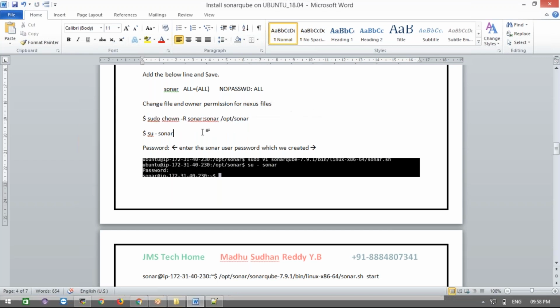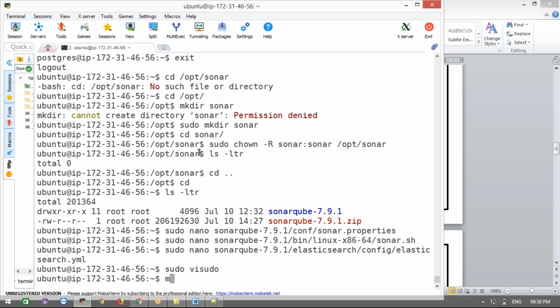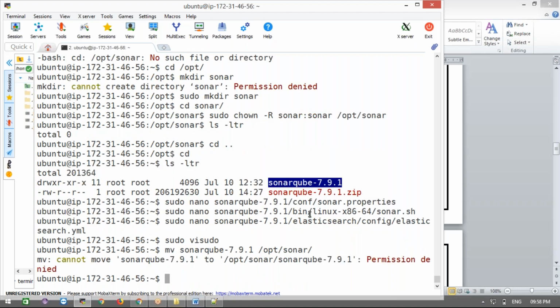Okay, then next, we didn't use this sonar user, and this path also we didn't copy the code from there. What I will do, I am going to move this folder to /opt/sonar, using sudo.